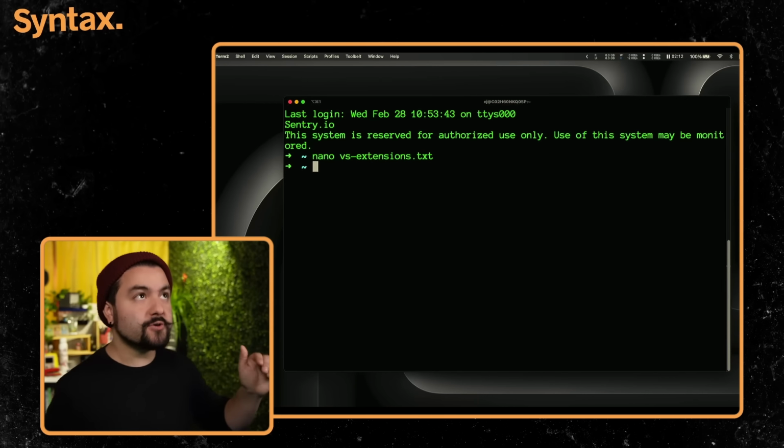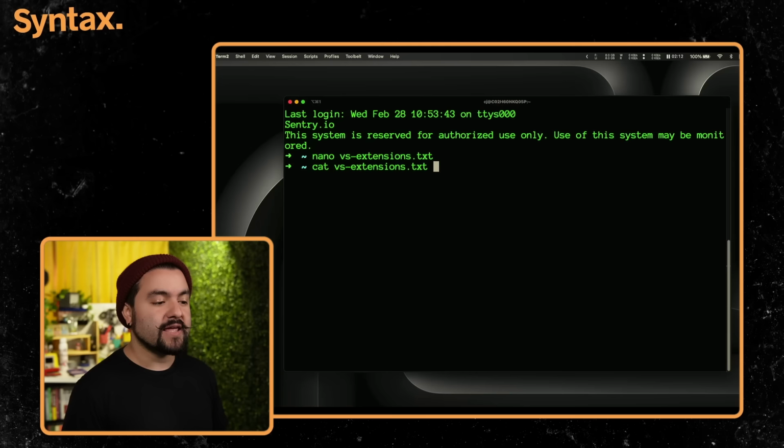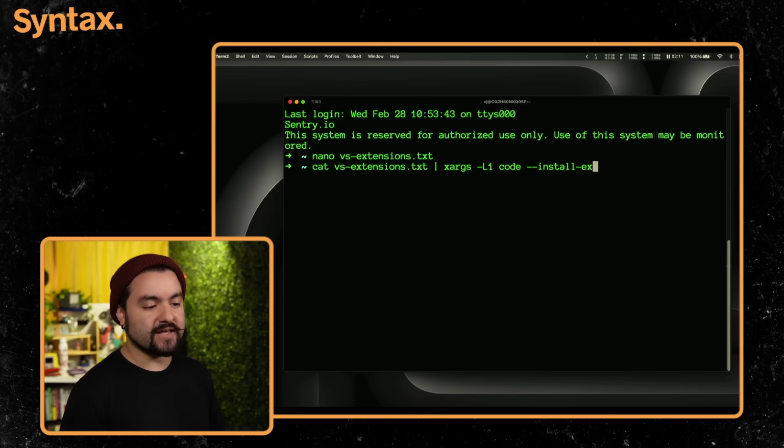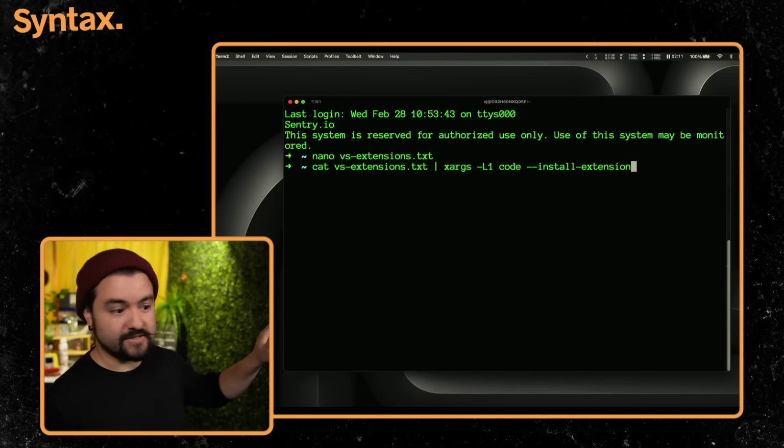Now I want to run code --install-extension for every line in the file. So I'm going to do a little command line foo. First, I'm going to cat that file. Then I'm going to pipe that into the xargs command. I'll tell it to run one line at a time. And for each line, we're going to do code --install-extension. So it's going to run this for every line in the file and install all of my preferred extensions.